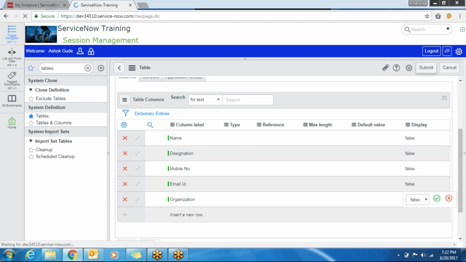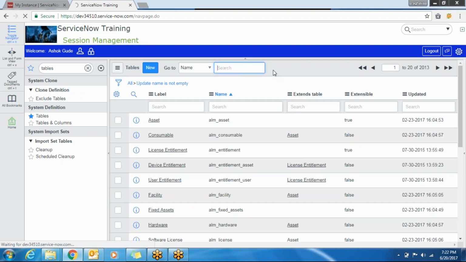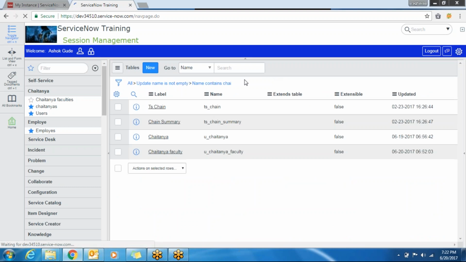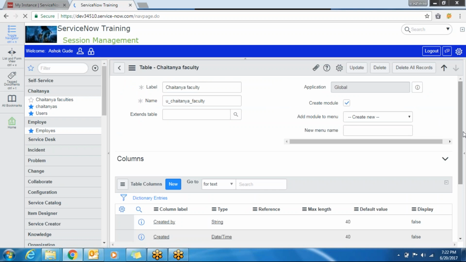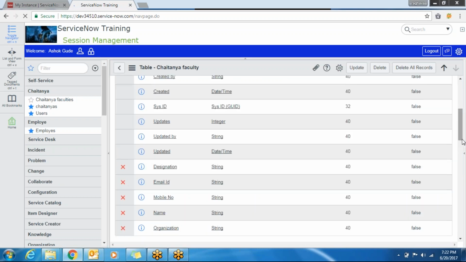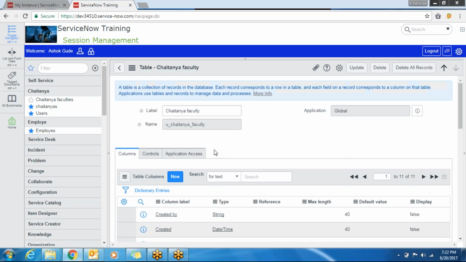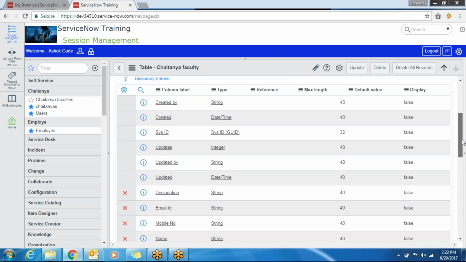Now, what are the fields? I have created only 6 fields, but there are some predefined fields which were created by ServiceNow. So what are they? System generated. Created by and created date, updates, updated by, updated, and SysID.